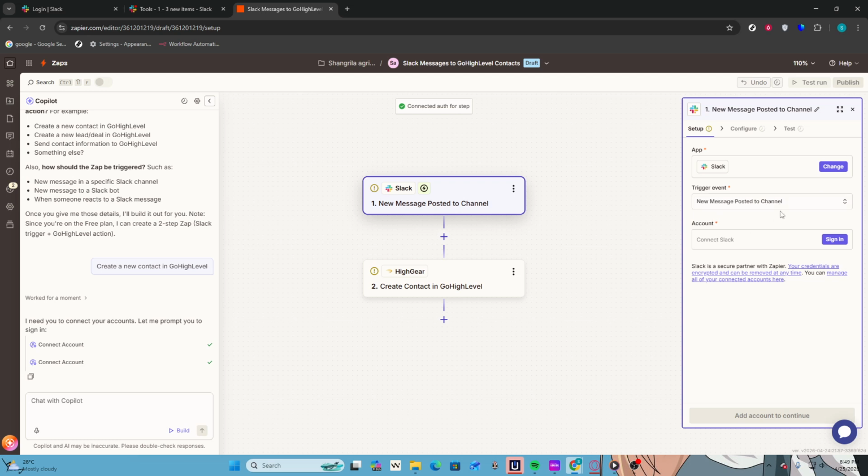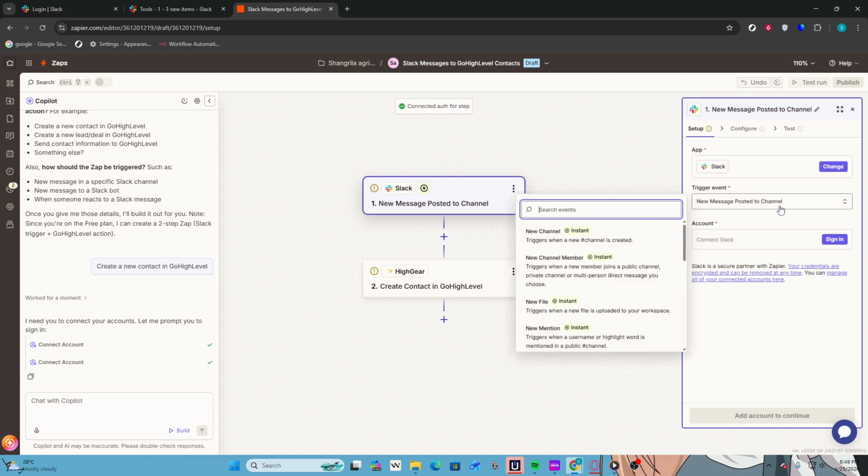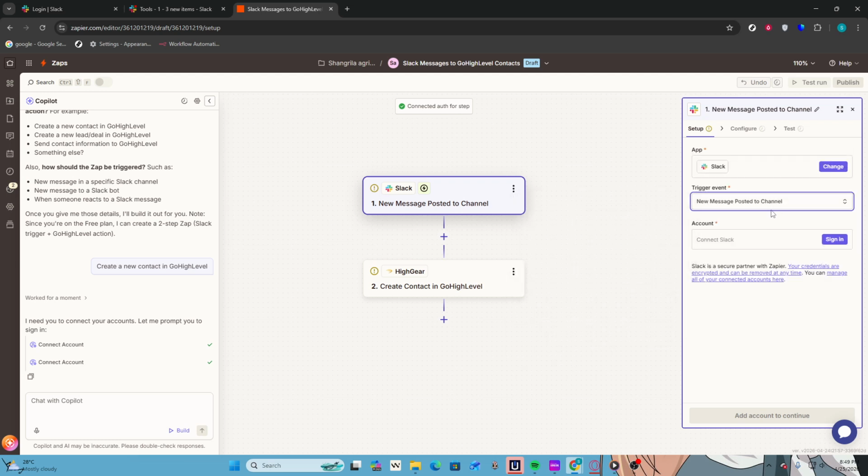This choice will ensure that any new message posted in a specified channel will initiate the action you set up in GoHighLevel. Afterward, you will need to click on Account. This step is necessary to connect your Slack account to Zapier. A prompt will appear asking you to authenticate your Slack account by logging in and granting permissions. Now click on Connect Slack.